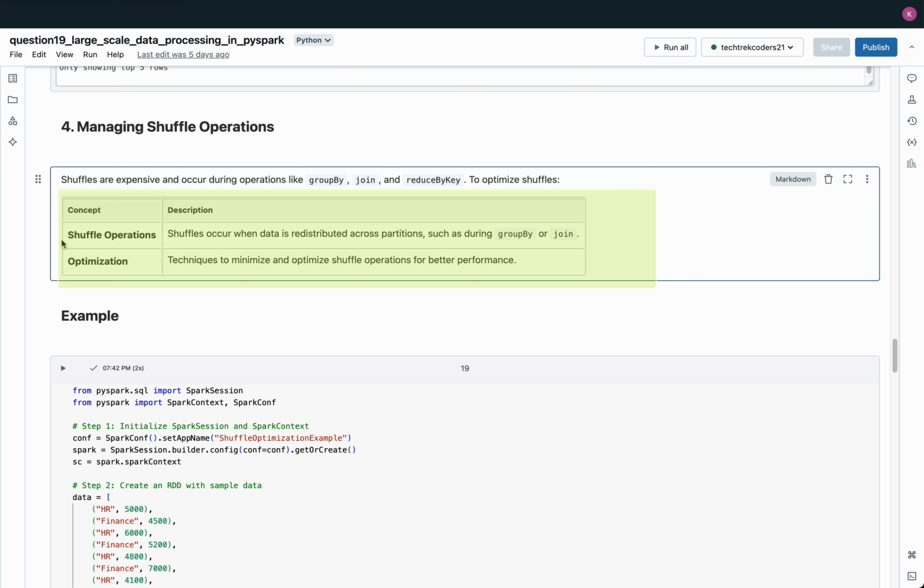Conversely, increasing partitions with repartition can help distribute data more evenly and prevent certain partitions from becoming overloaded. Another strategy is to use map-side aggregations wherever possible, which reduces the amount of data shuffled by performing partial aggregations before the shuffle stage. For instance, using reduceByKey instead of groupByKey achieves this by combining values locally within each partition before sending data across the network.